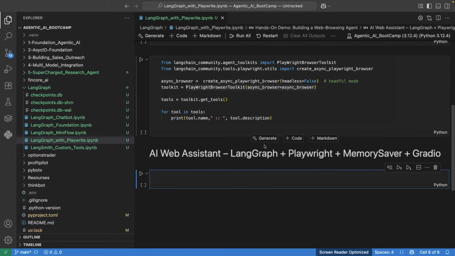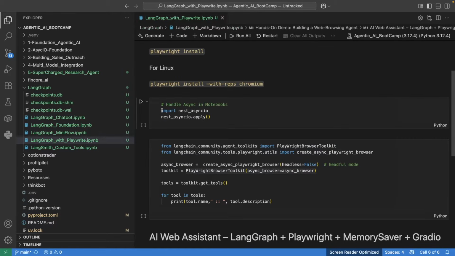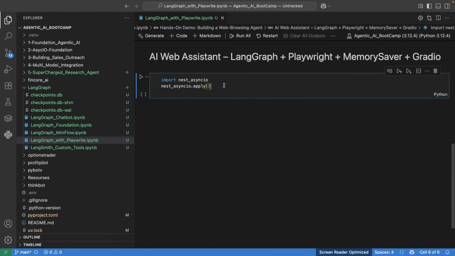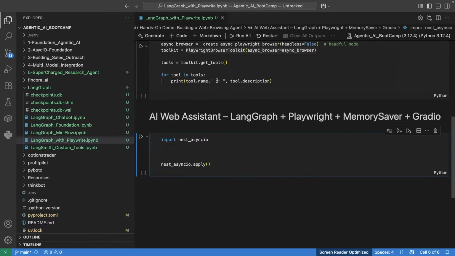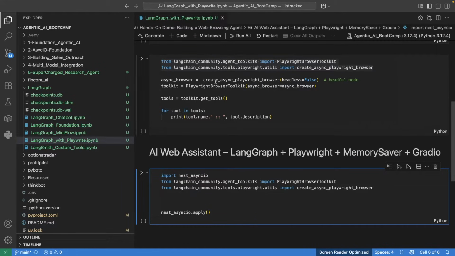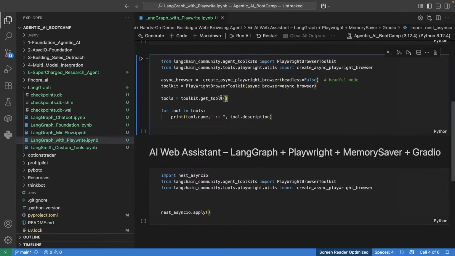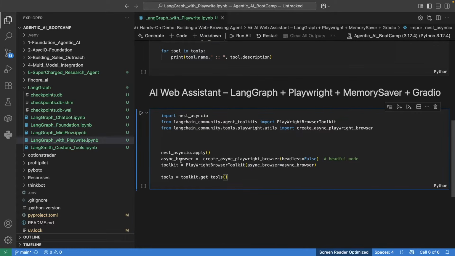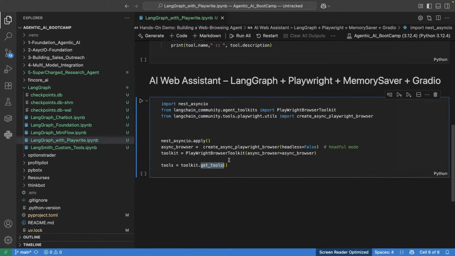particular agent. Very first, we will import this statement, or let's copy both of these lines. After this, let's import these two statements. We have seen all of these things earlier, and let's copy this up to the tools. So what we are doing is creating an async browser object which is using headless false. It means headful mode, and then we are creating a toolkit and getting the tools from that toolkit. This is the first step.